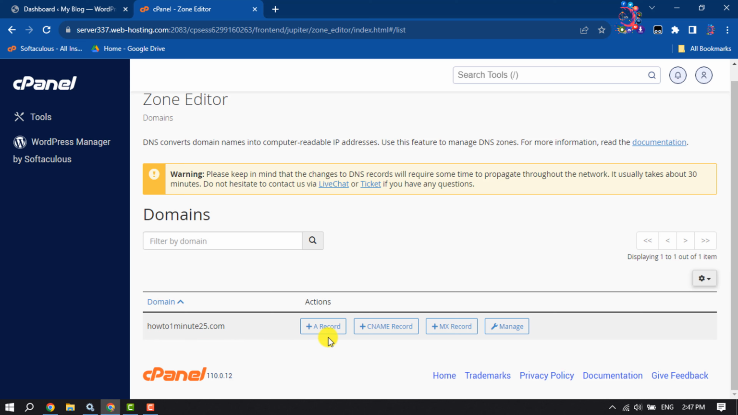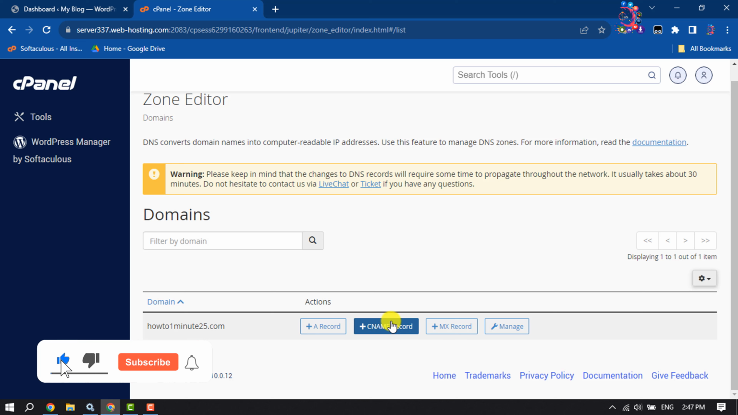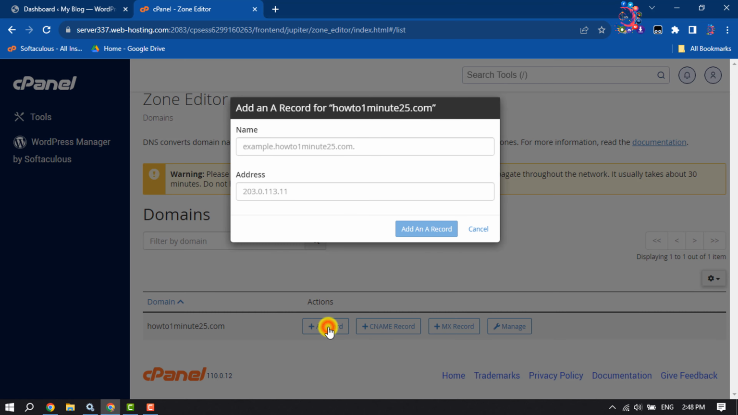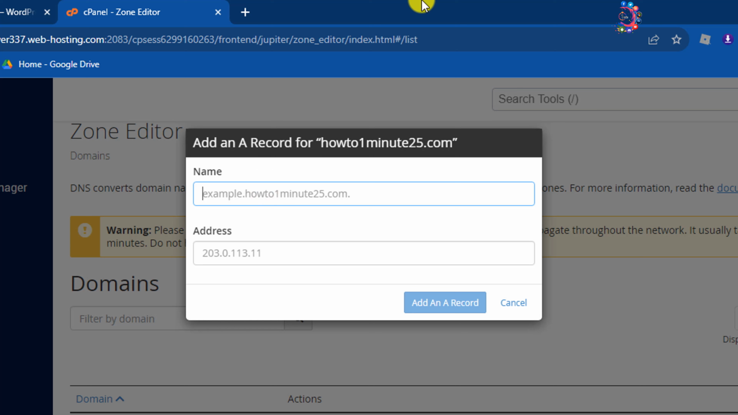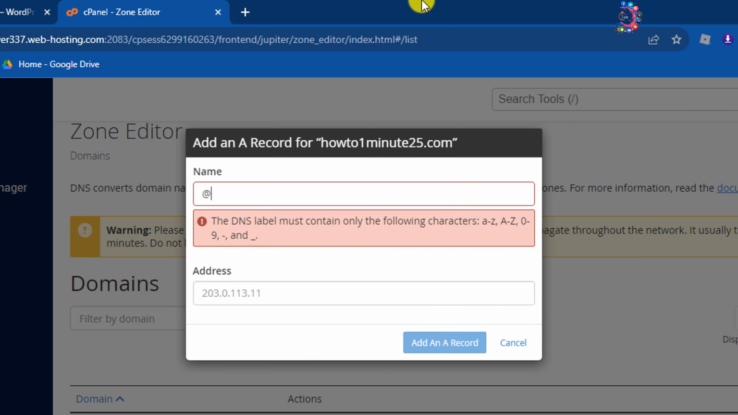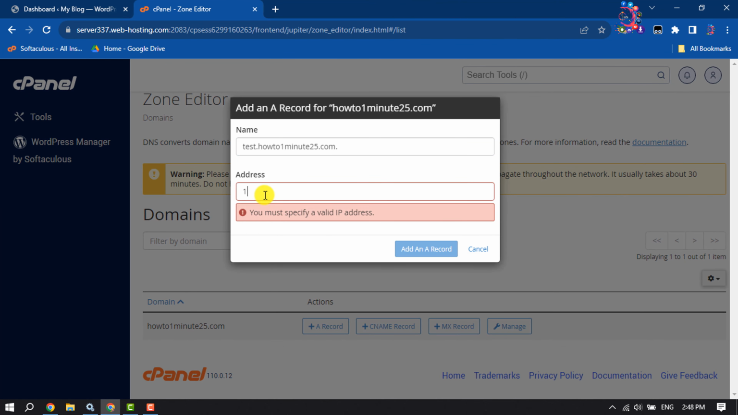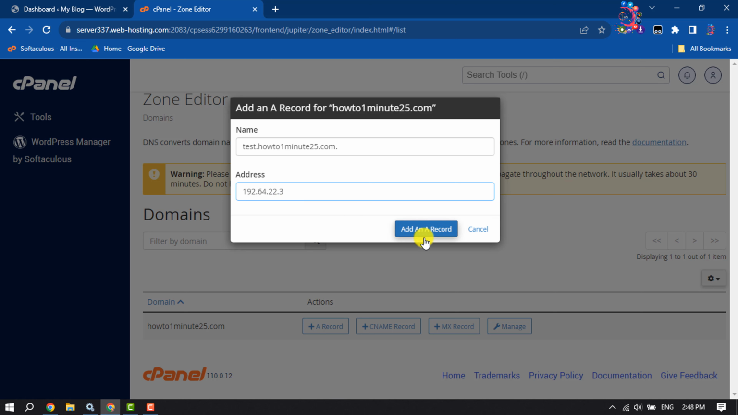And now you can easily add an A record, a CNAME record, or an MX record to your domain from here. Now let's add an A record. Enter the record name. And enter here the address. And click on Add an A Record.